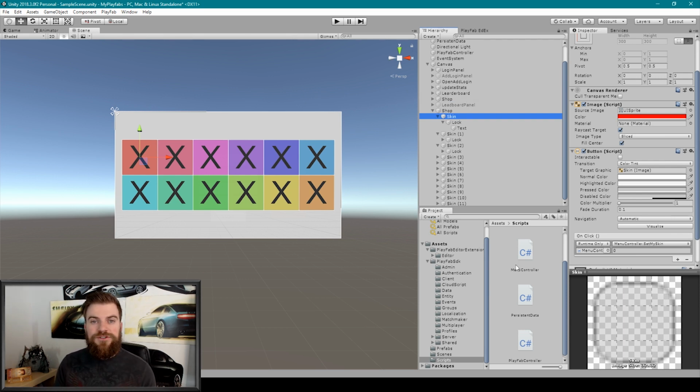Now there's two new C# scripts that I created in addition to our PlayFab controller that we'll be working in. The first one is called Menu Controller, which will handle all of the navigation through our menu system. And the second one is called Persistent Data, which will save the information locally that we pull down from the cloud. And then we'll also be working in our PlayFab controller. But let's start by opening up our menu controller.